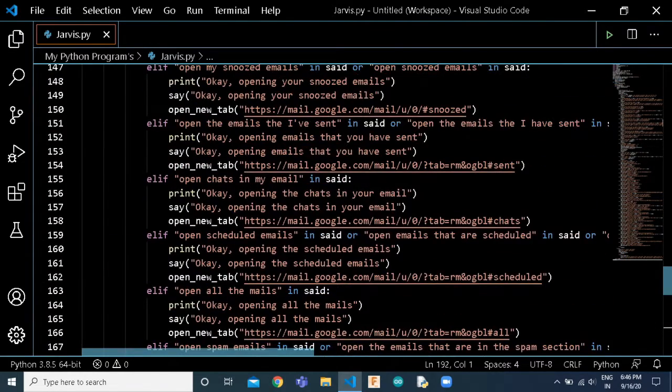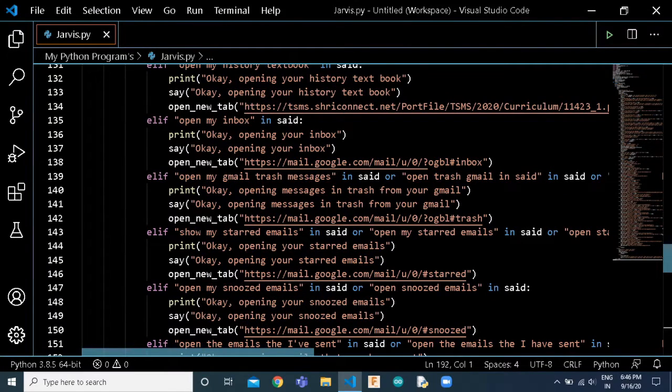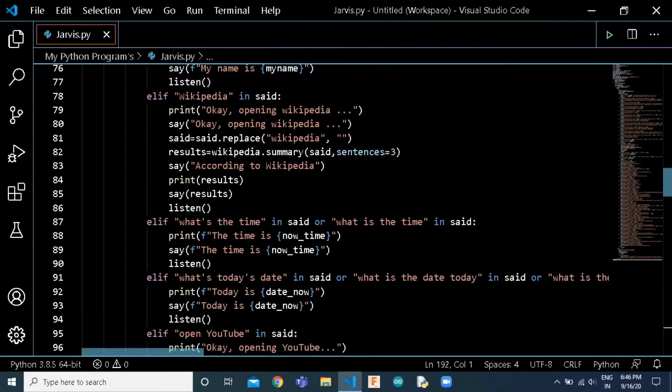So as you might have seen, I just said something before the Wikipedia and it automatically searched it for me on Wikipedia. That's pretty cool, right? Now if you think 3 sentences is too much or too less, it's your choice. You can change the sentences, right?